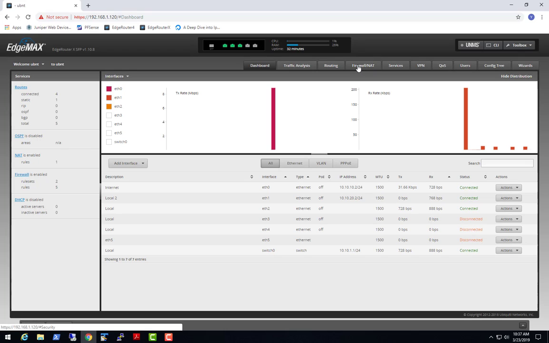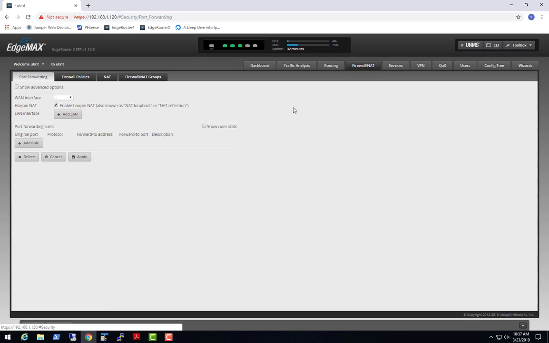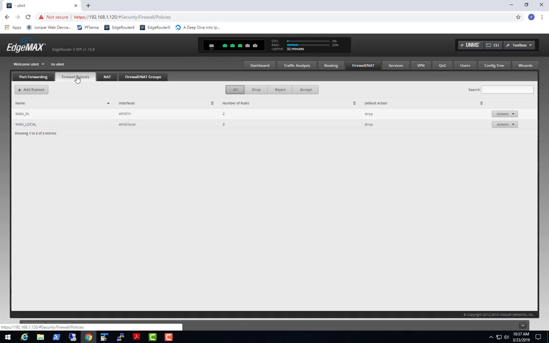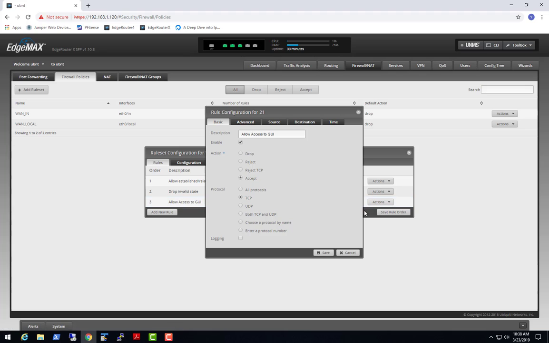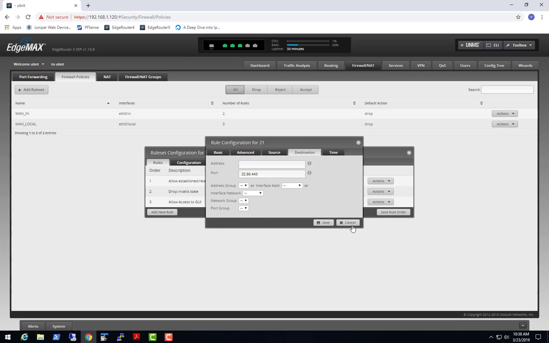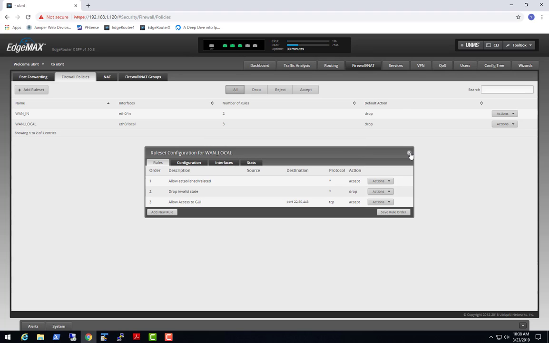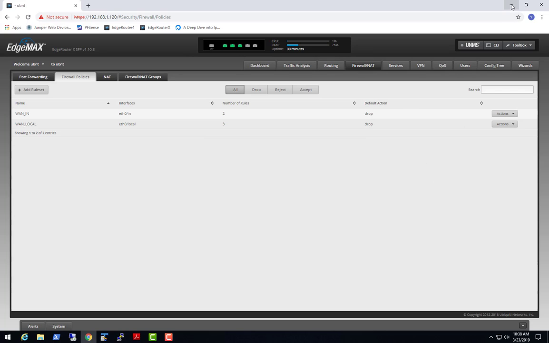But I just wanted to quickly touch base and show you the firewall rule that allowed me to remote control into this, to be able to get into the GUI. So I just did allow access to GUI. I went into the Wide Area Network local rule set, TCP, accept, destination, and put the different ports that I wanted to be able to gain access to. That's what I had to do after my initial setup.